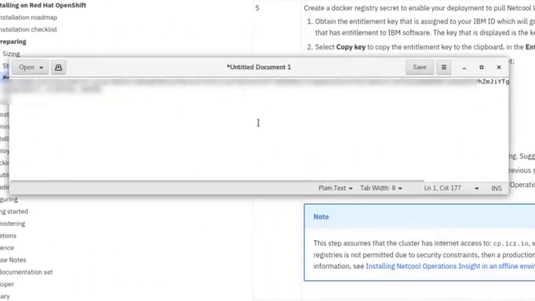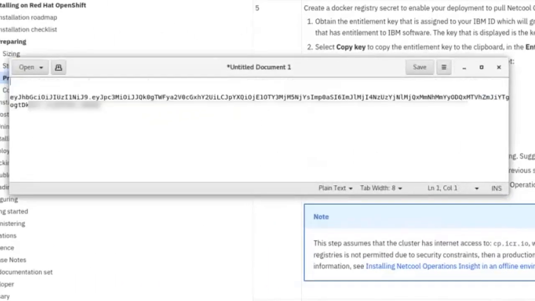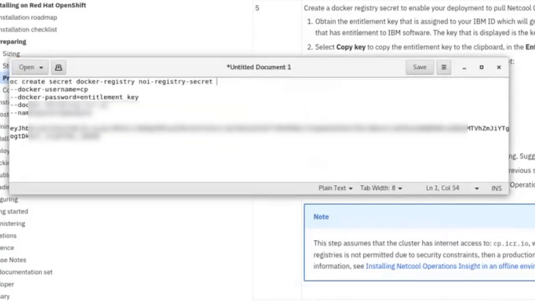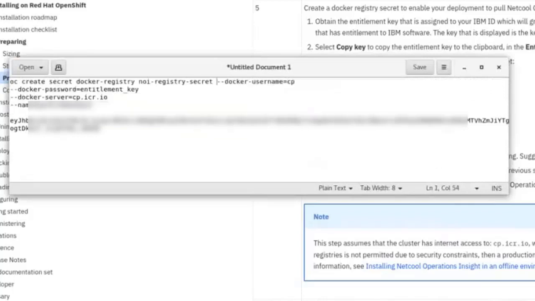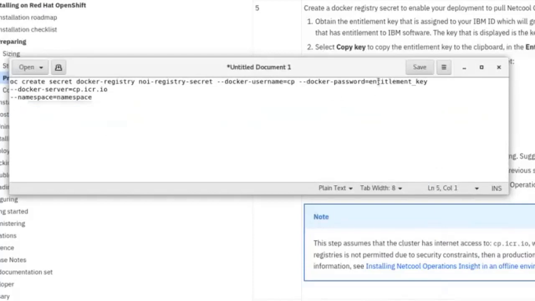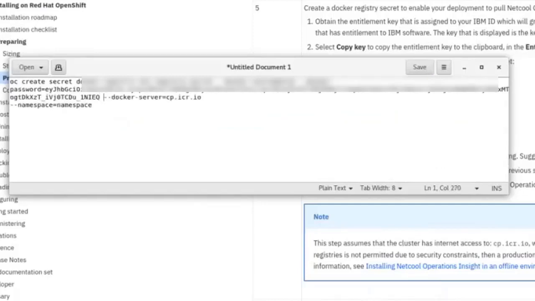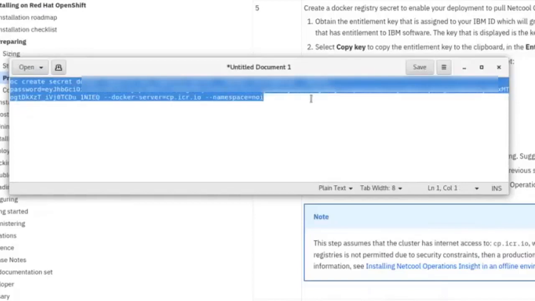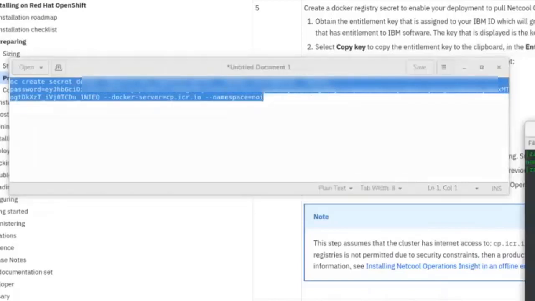And I'll paste it into my little window here. I'm going to call it NOI registry secret. The Docker username is correct already. The Docker password is this entitlement key. So I'll put that in here. The Docker server is correct already, and the namespace is NOI, N-O-I. So now I've got my command. I'll copy that, and I'll paste it into my terminal window.